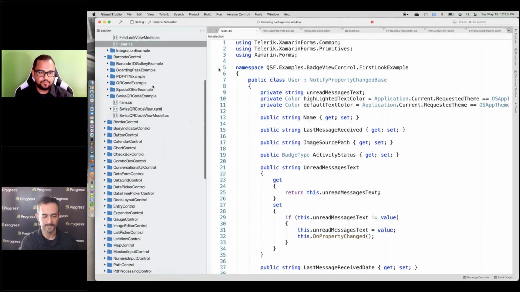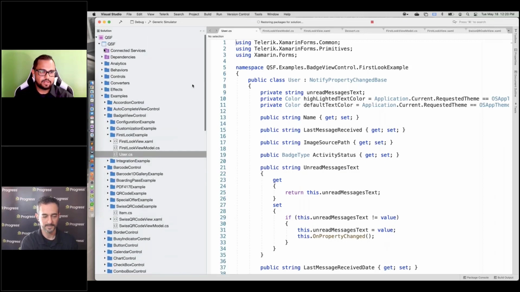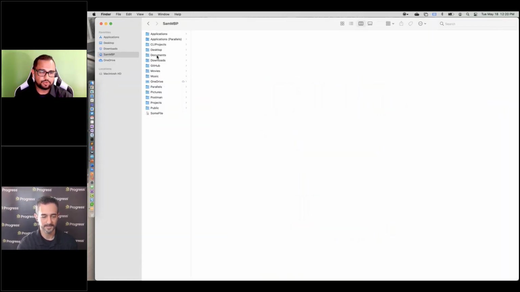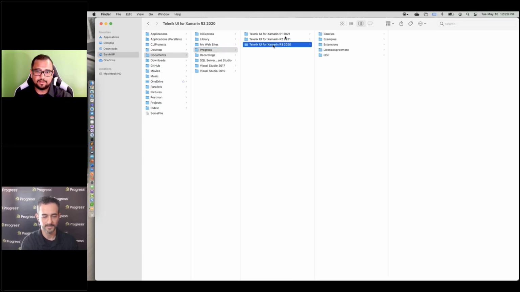There it is. Okay, so here's an app which once you install it, again, we have installers for Windows and Mac. It gives you this example thing. So let me go show you where that installs. In my documents, I have progress, and right here you will see, I don't have any other things on this machine, but you see R2 2021. In here are your binaries. In here are your extensions, Visual Studio or VS for Mac. And then this KSF is the app that I'm showing you.